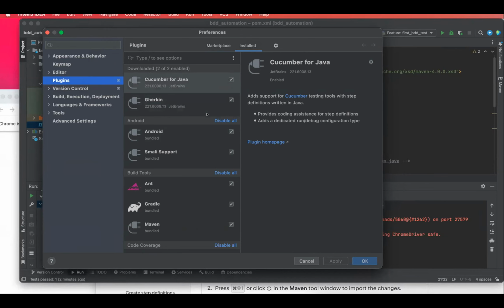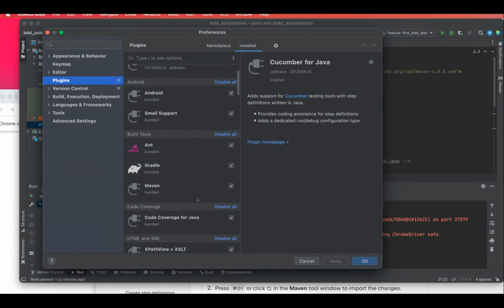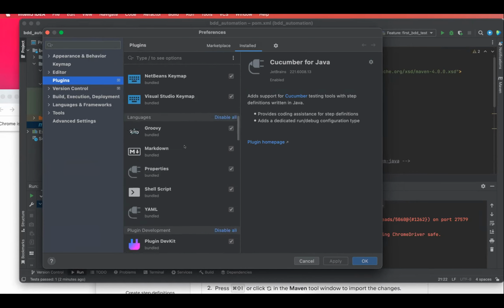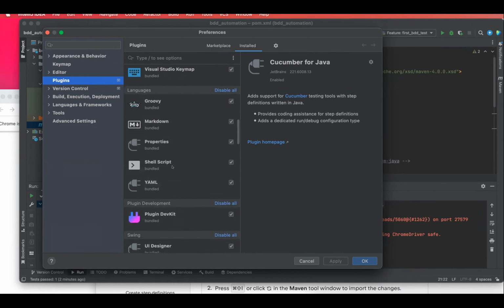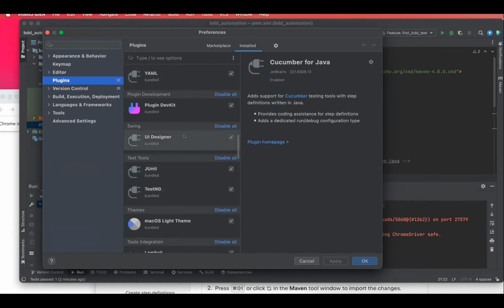So these are some of the installed plugins that you need. So we need Gherkin and we need Cucumber for Java. So these two you need 100%. And everything else that is installed came by default, so it's something that we don't really need.